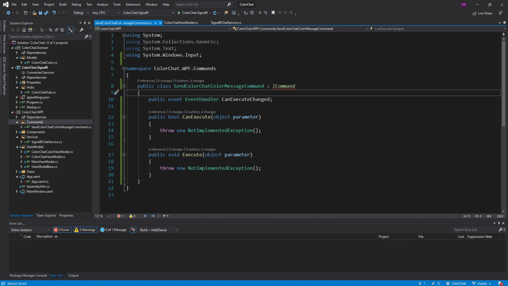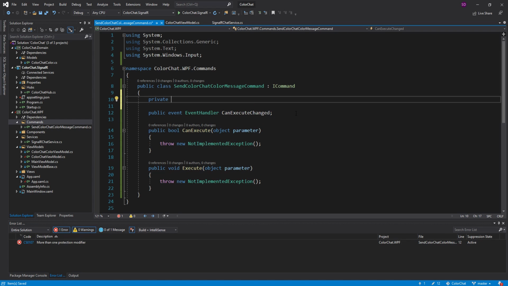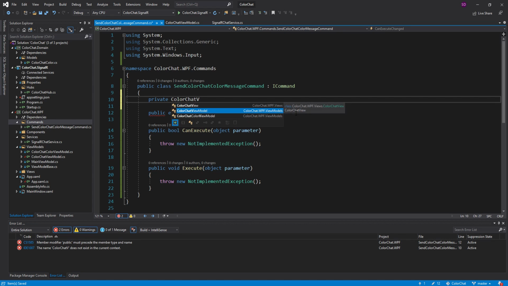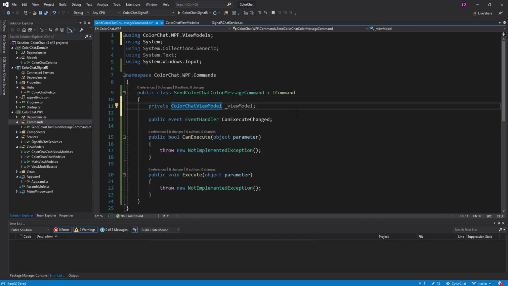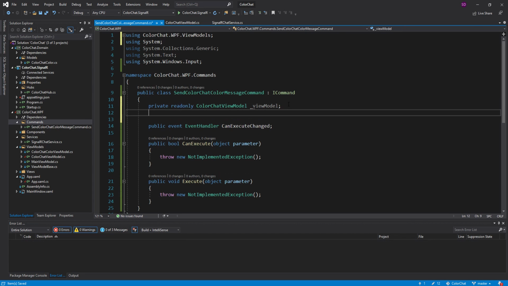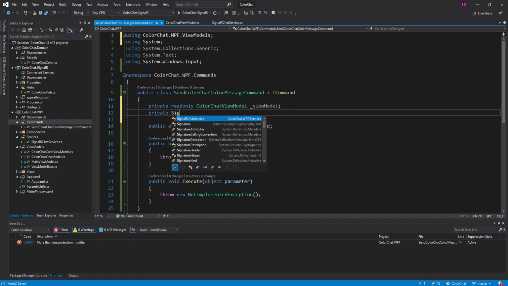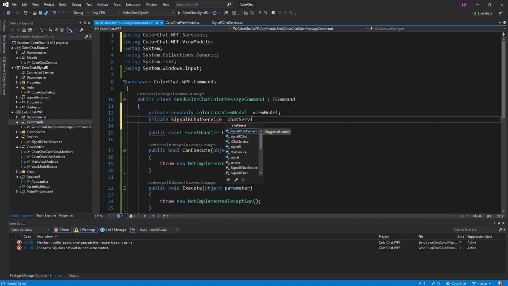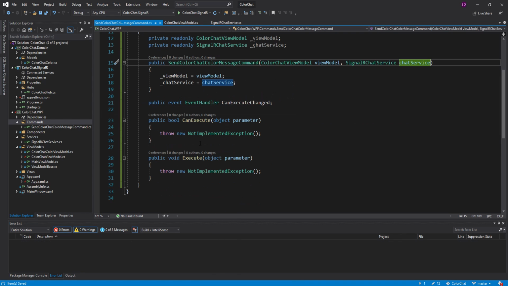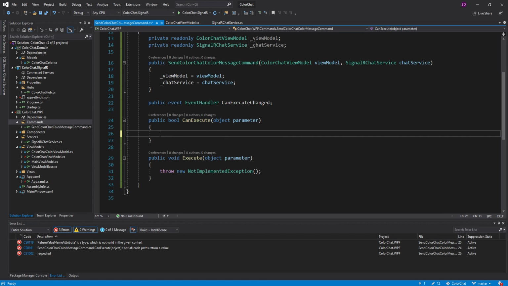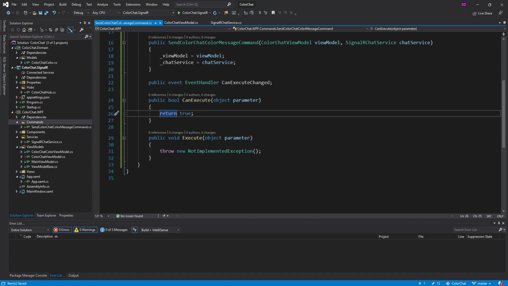And what are we going to do in this command? Well, we need a reference to our color chat view model. So we'll just call that view model, and we can make that read only. And then we also need our SignalR chat service, so we'll call that chat service. Make that read only too. And let's generate constructors for these guys. So now we have our dependencies. For can execute, we're just going to return true for now, so we can always execute this method. And now we're ready to implement this execute method.